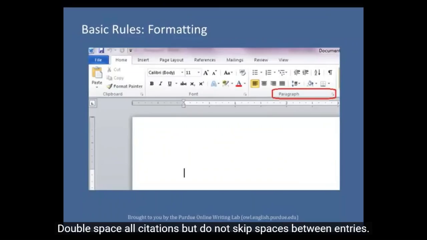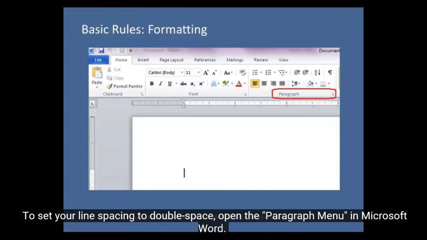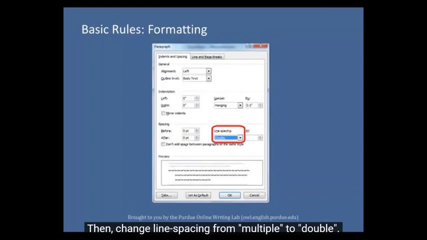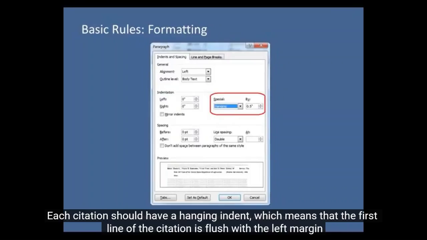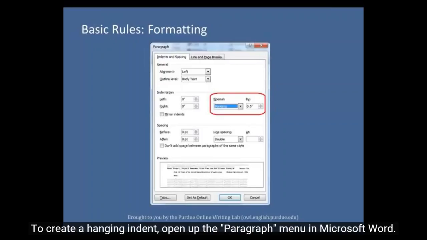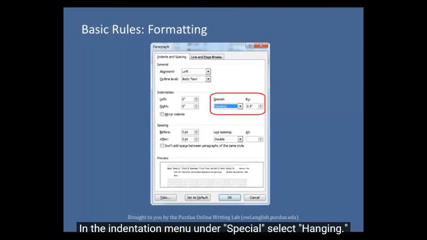To set your line space in double space, open up the paragraph in Microsoft Word. Change the default line spacing setting from after 2 points to 0 points. Then change line spacing from multiple to double. Each entry should have a hanging indent, which means that the first line of the citation is flush with the left margin, and the second and subsequent lines are indented 5 spaces. Create a hanging indent, open up the paragraph new in Microsoft Word. In the indentation under special, select hanging.